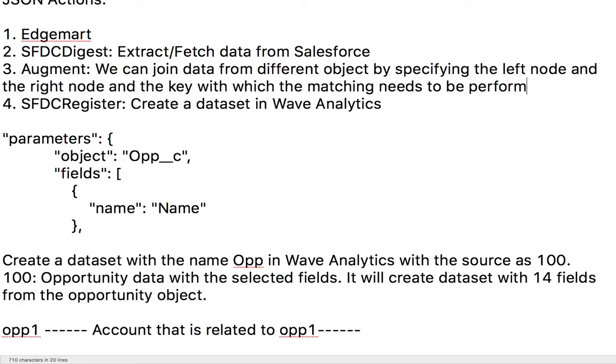Okay. So here in augmentation we can join the data from different objects by specifying the left node. As I told you, in our case the left one was the opportunity, the node for the opportunity, which is 100, and the right node, which is 101, and we combined it in node number 102. So 102 was a combination of 100 and 101. Okay. And we also need to specify a key with which the matching needs to be performed.